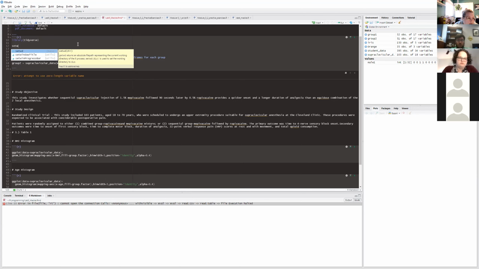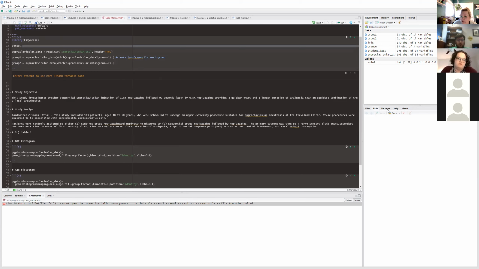So just set WD. Exactly. Is there a way to generate that from just looking for it? There is. The easiest way to do it is to go to your bottom right-hand window. Okay. And click on the Files tab. Now, do you see all the way to the right, there's three horizontal dots? It's kind of small. It's all the way over to the right.